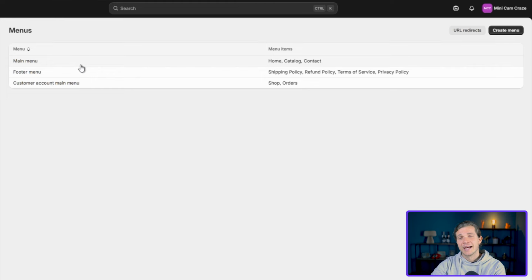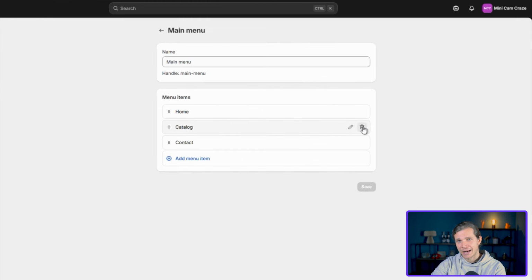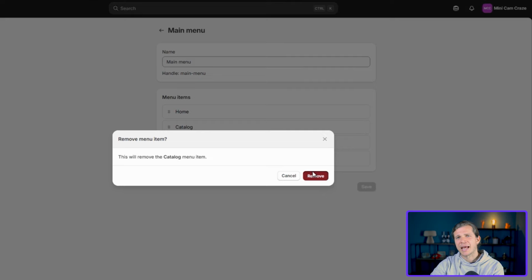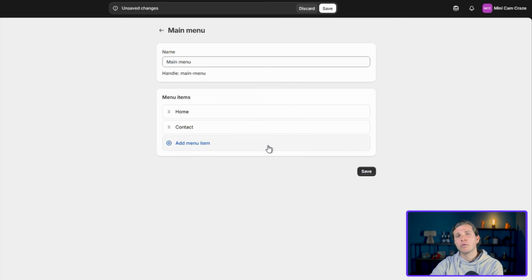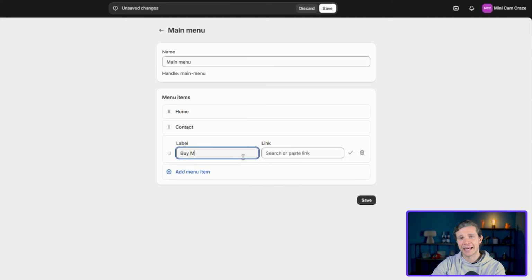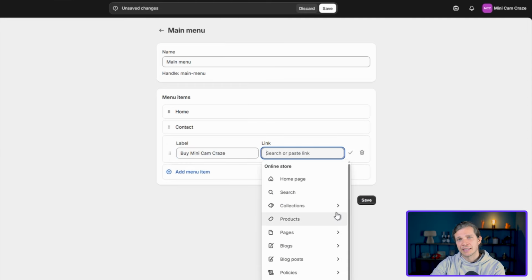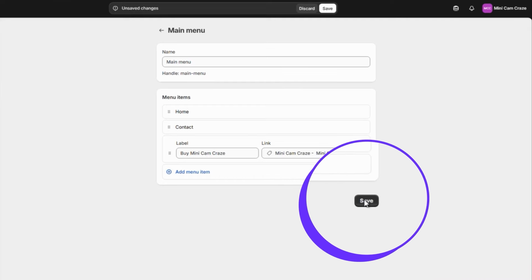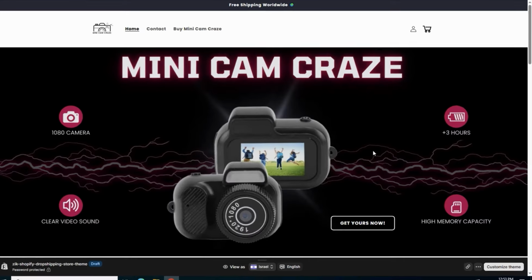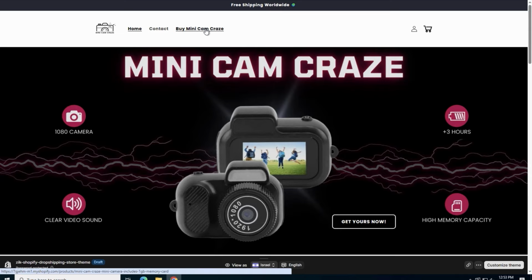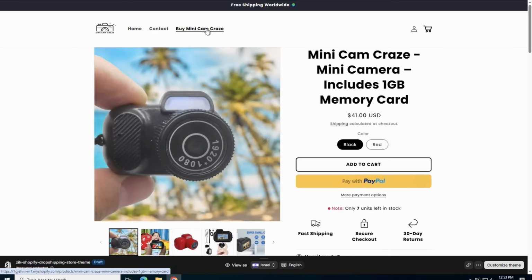In this case, I would like to remove the Catalog tab, since as of now we have only one type of product listed in this dropshipping store. And I want to add a tab that directs buyers to the selling page itself. Then I'm gonna click here, Save Menu. And now I can see how this looks in the menu of our one product store.